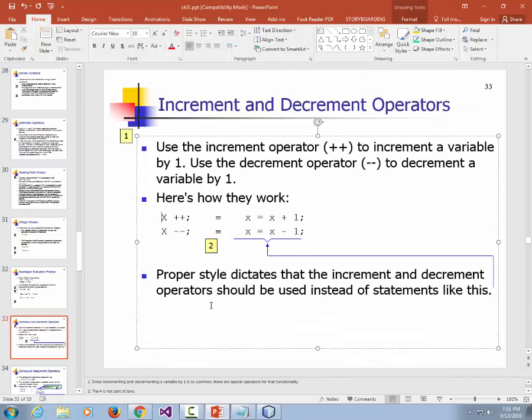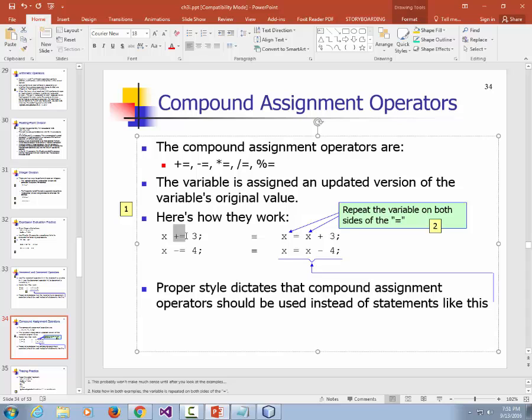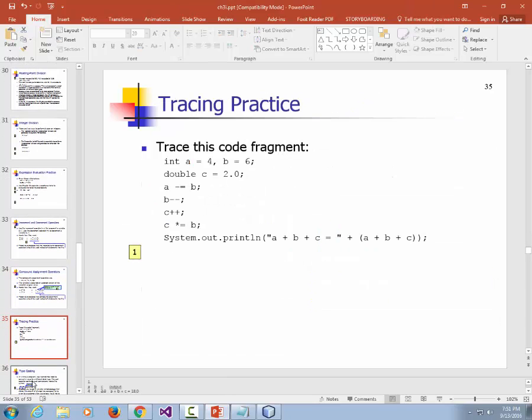Proper style dictates that increment and decrement operators should be used instead of statements like this. So when I'm first showing code, I will show things like that because it's crystal clear what it's doing, hopefully. But then very quickly, we introduce that, and then we just stick with that from here on. And these are the compound assignment operators that I showed you. X is equal to x plus 3 can be replaced by x plus equals 3. X equals x minus 4 can be replaced with x minus equals 4. Just takes the value of x, adds 3 to it, stores it back into x. And there are several of them: addition, subtraction, multiplication, division, and modulus.